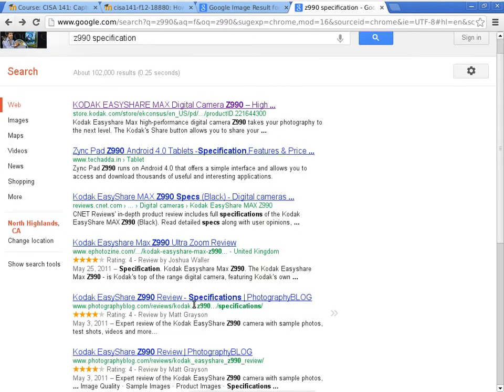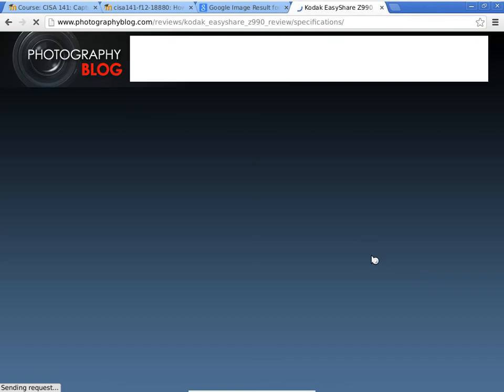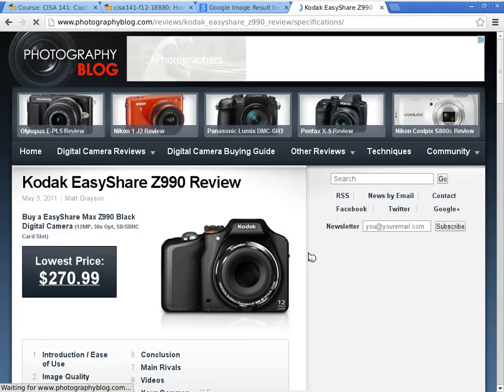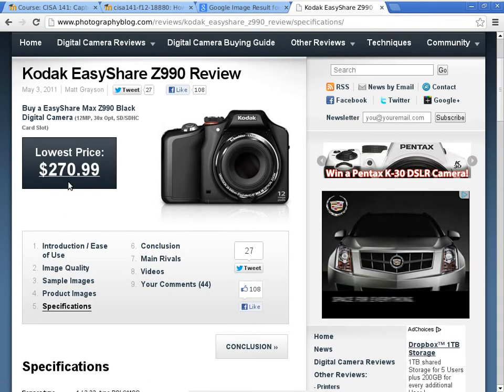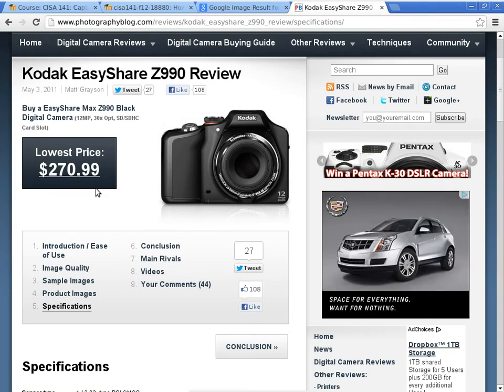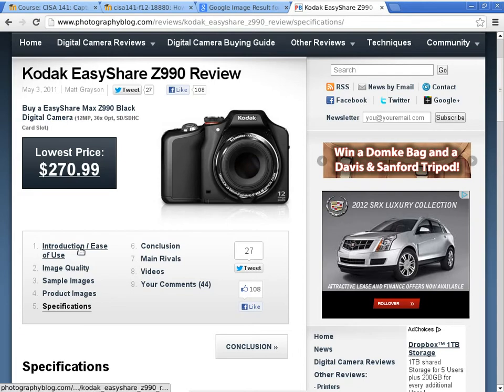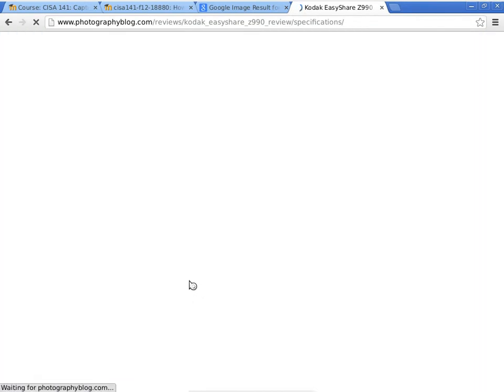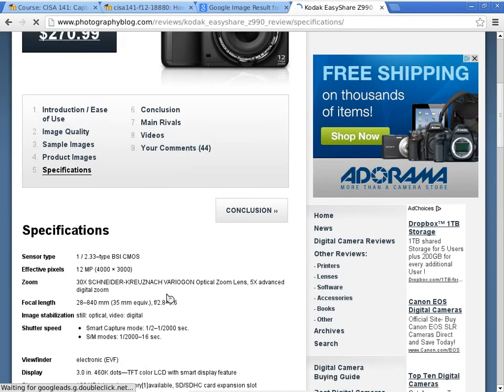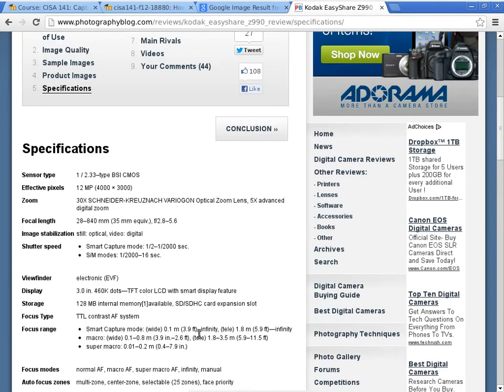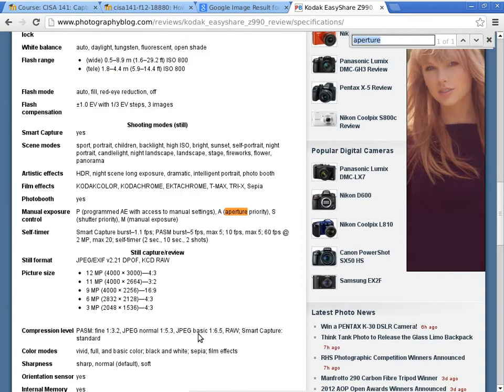I'm just trying to find out where I can find the specifications. So let's try this one. See, the lowest price it quotes is $270, but I only paid $120 for mine. It's a refurb unit, but most of the time refurbs are fine. There we go. All right, so let's see whether it has the maximum aperture stated here.